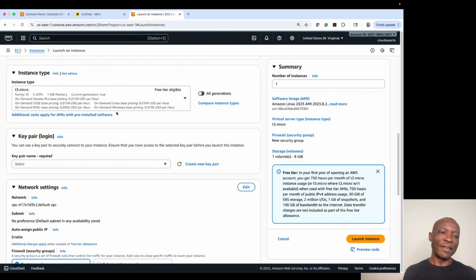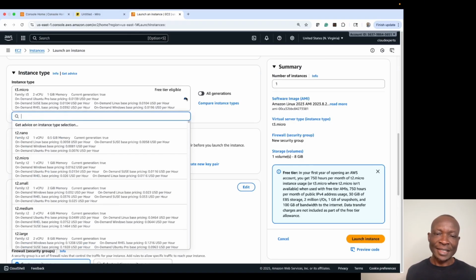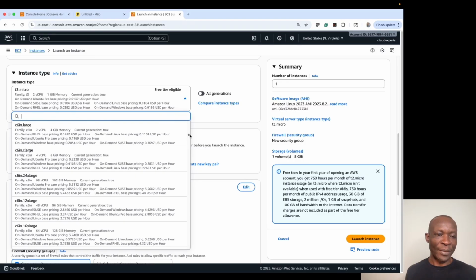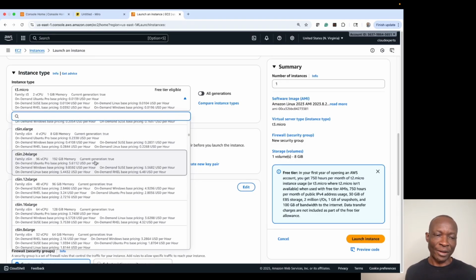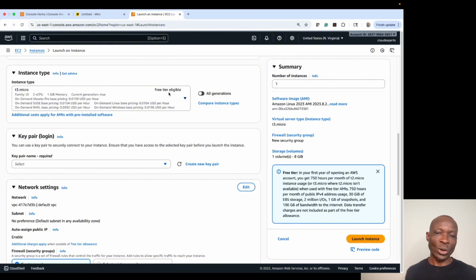But if you buy a very expensive server with a lot of RAM and CPUs, of course it will be expensive. So again, AWS gives you some of these instance types which are free. But of course, if you come down, there are actually a lot of them. And again, some of them are going to be very expensive, some of them are not going to be that expensive. So make sure the one you select is free tier eligible. And as a matter of fact, I'm not changing anything here. I'm just picking the default values.